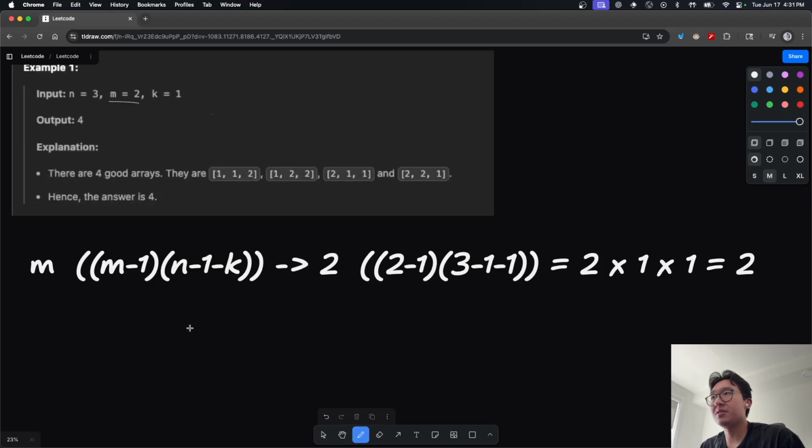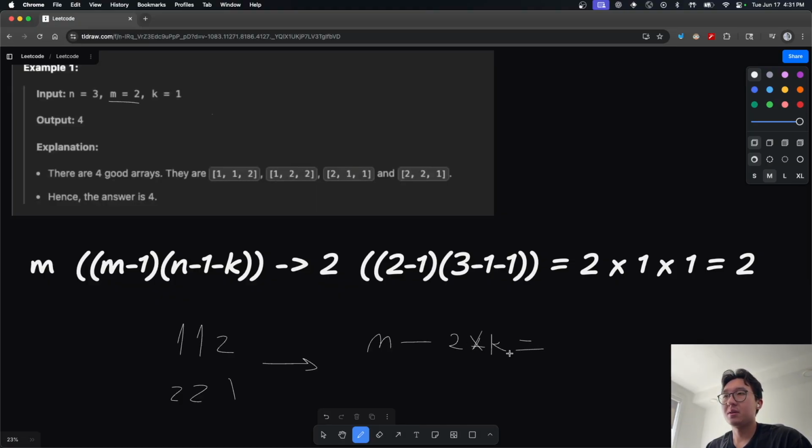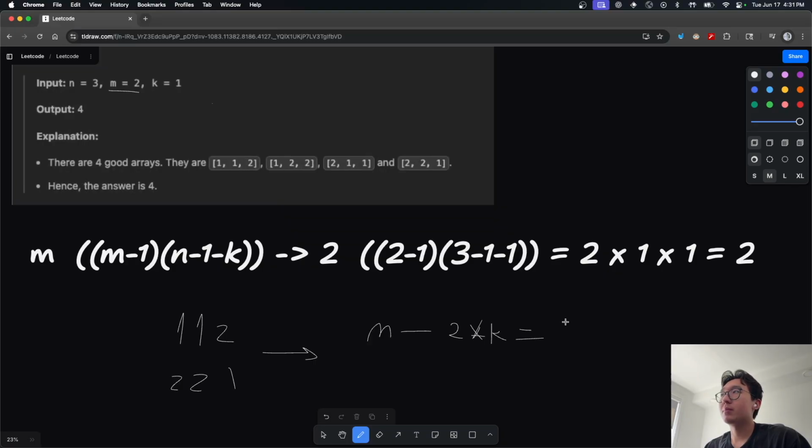I think this just gives me 1, 1, 2, 2, 2, 1. Yep. Now I need to permute this thing. So how am I gonna permute? That's gonna be n minus 2 times k. This gives me 1. Yep.